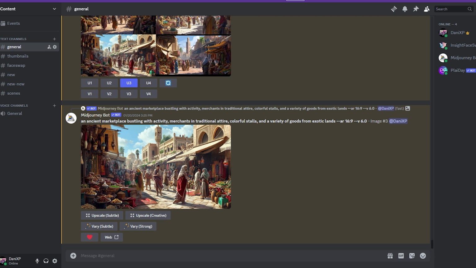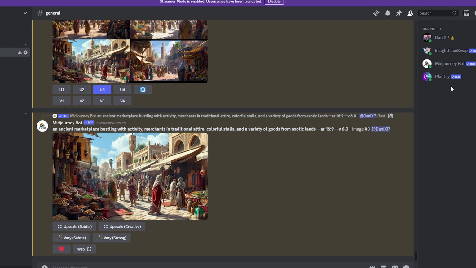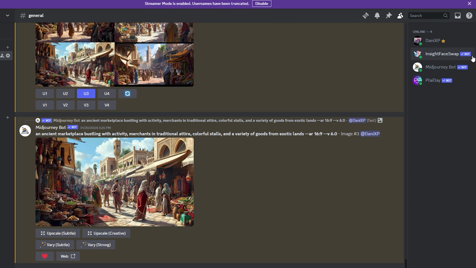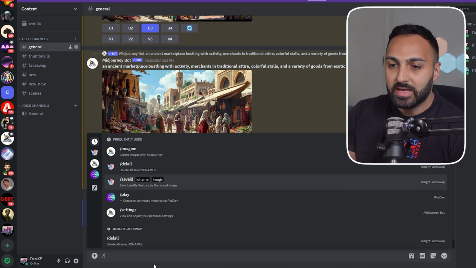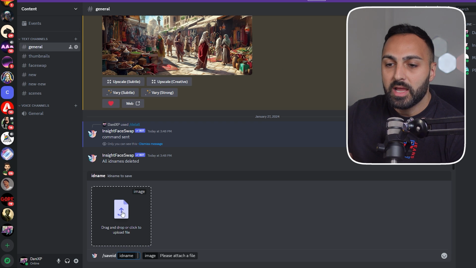Now, once that's done, to check you've done it all correctly, on the right here, you'll see how many bots have been integrated into the server. And you can see they're both there. So I want you guys to go back down here where it says message. Let's go /. And let's click save ID. Now it's gonna ask you to drag and drop or upload an image.